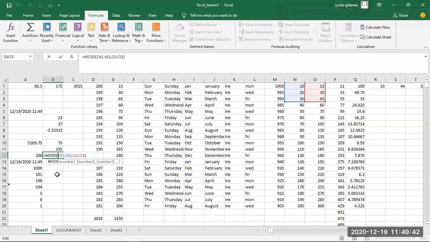So the mode of this data set is 30, because it's 30 that appears most. It is the number with the highest frequency. That is mode. 10 appears once, 15 once, 20 once, 30 twice, and 45 once. So 30 is the mode because it's the number with the highest frequency. Is that okay? Yes, sir. Press enter, and that is why you have 30.